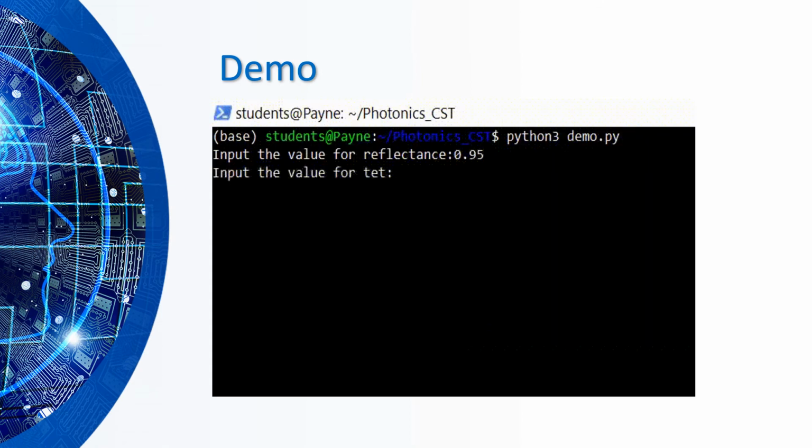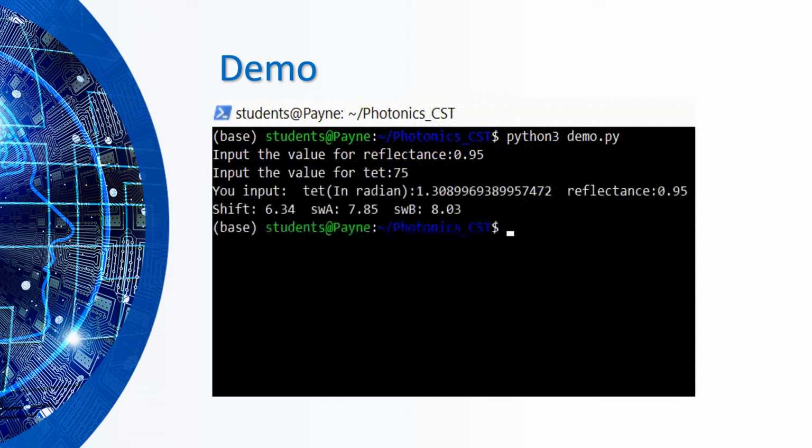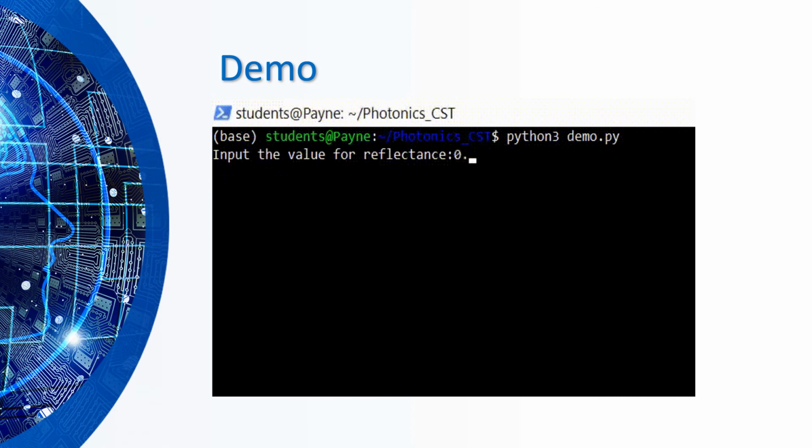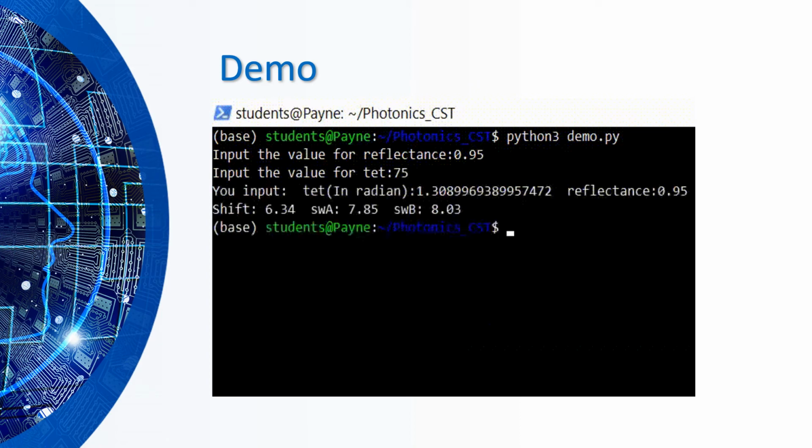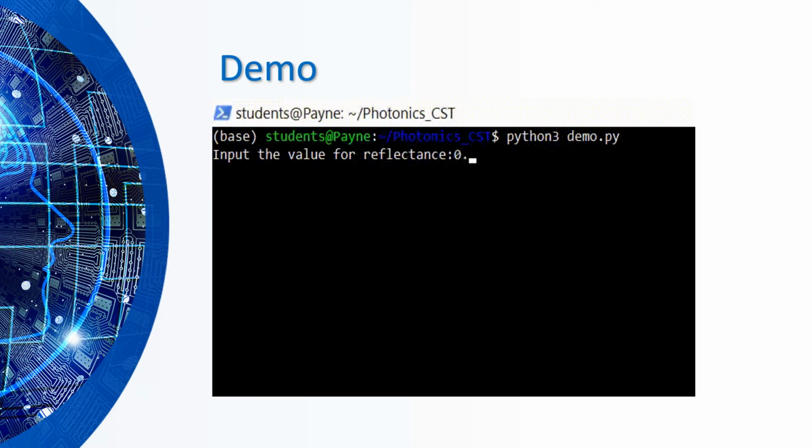And here is a quick demo to show how this model works. You only need to input the reflectance value and the θ angle, and the model will quickly give back to you the results of those three geometry parameters: shift, SWA, and SWB.